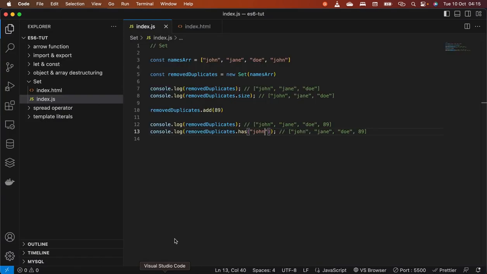So the set is very useful in so many cases. Like you just want to remove duplicates from the data and get pure data without duplicates. There's a lot of usefulness to it. You want to add data, you want to remove data, and so on. So this is what you can do with sets.